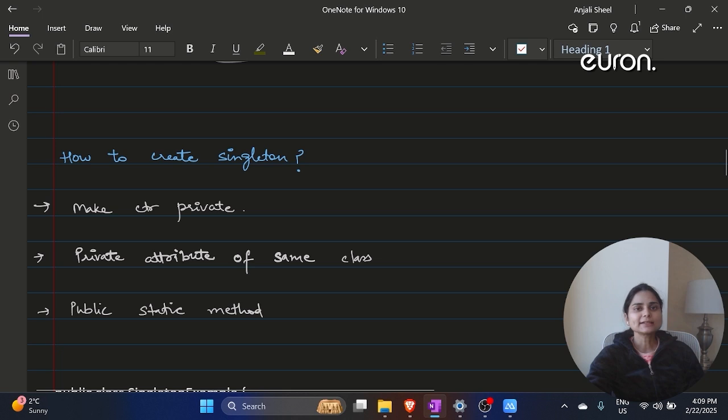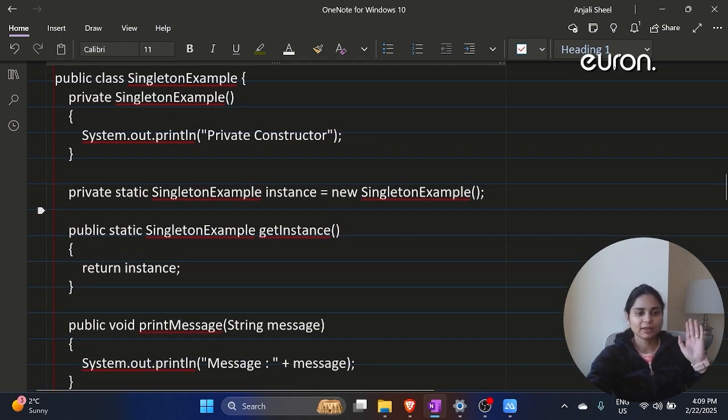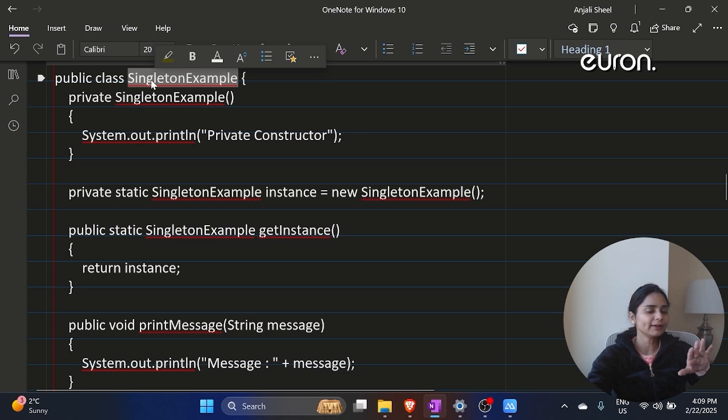Now in order to understand singleton design pattern, I have taken two examples. We are going to be discussing both of them. So here, like I said, we are creating one singleton example. And one more thing, here I have written code in C sharp. Oh, sorry, here I have written code in Java.